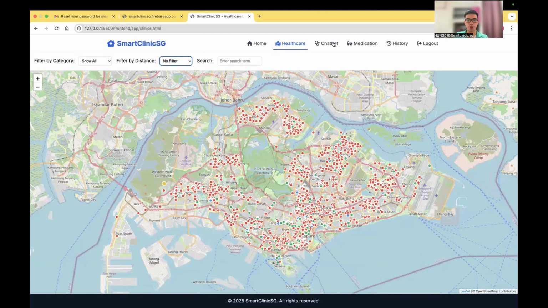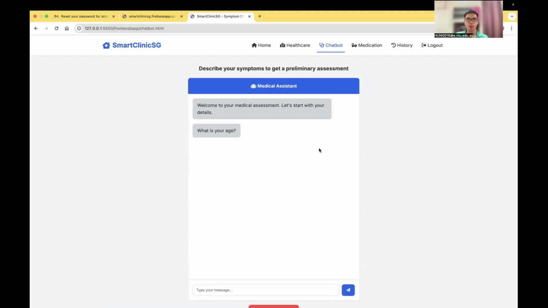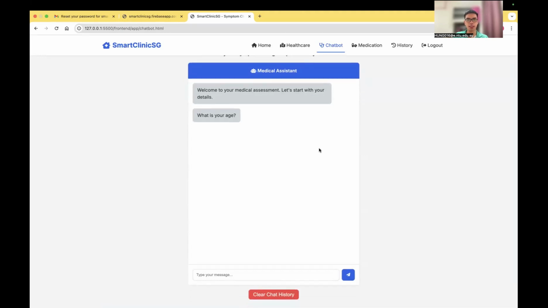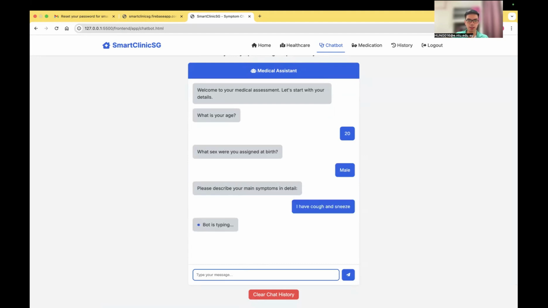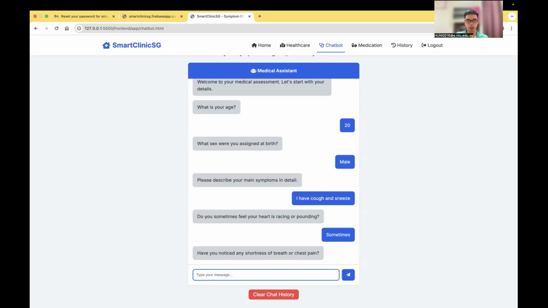Now I will move to the chatbot. In the chatbot, the user can input the symptoms to get the diagnosis. Now I will enter my age and gender, and the symptoms: I have cough and sneeze. Yeah, sometimes. Yes.